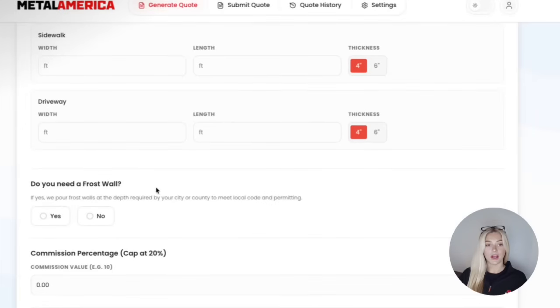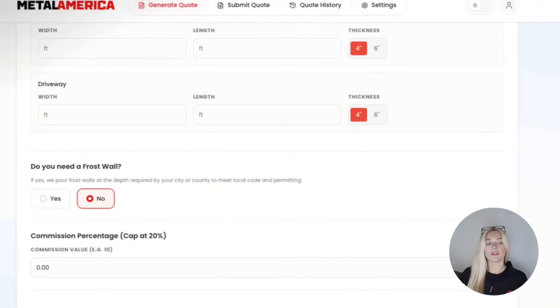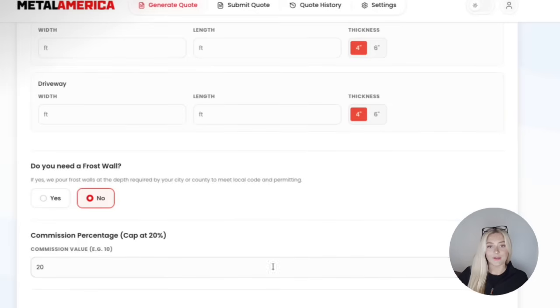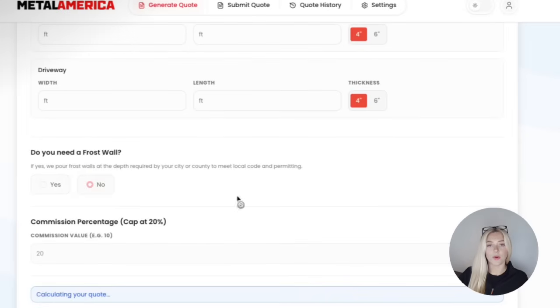We have a frost wall option here, yes or no. Basically, if your state gets snow, you'll need a frost wall. If they don't, most likely you won't need one unless you want one. We'll click no, and then this part's the important part for you. This is going to be your commission, so you can set that to whatever you want it to be. It does cap at 20%, so I always like to start with 20%. And then from there, we can generate that quote.